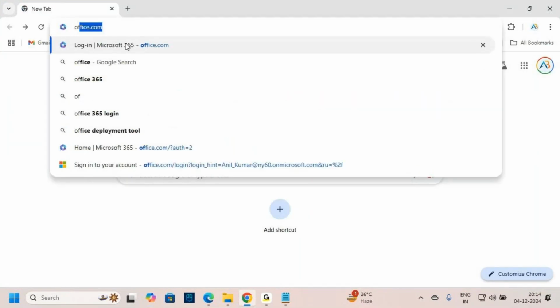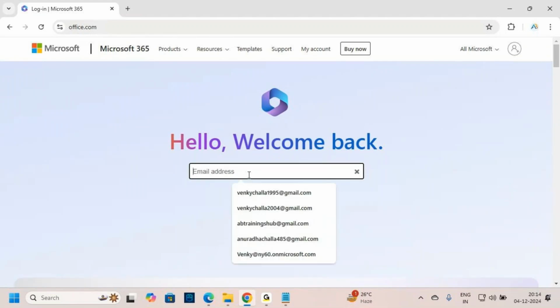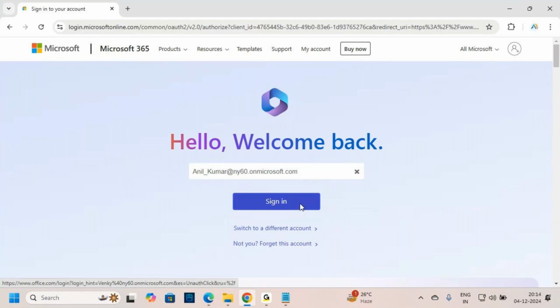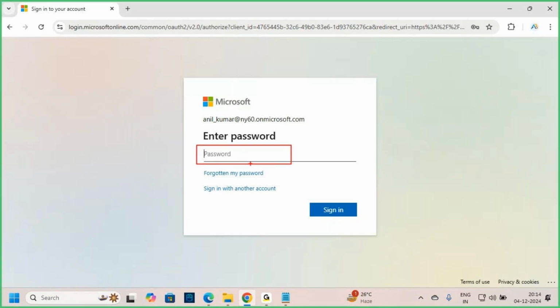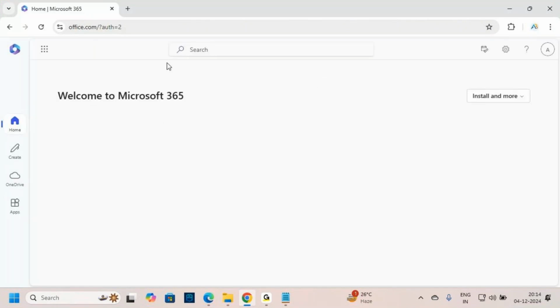Let me go to office.com and copy it from here to here. Click on switch to a different account. Let me take the credentials as Anil Kumar @ny60. This is the email ID. Once after entering the email, click on sign in. When I click on sign in, it is asking us for the password. Let me enter the password. Once after entering the password, click on sign in.